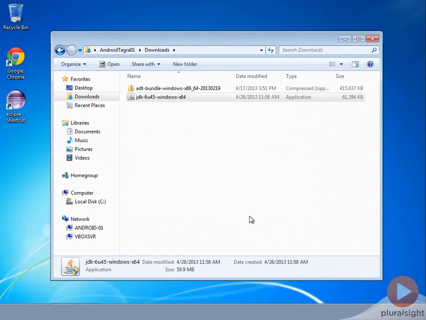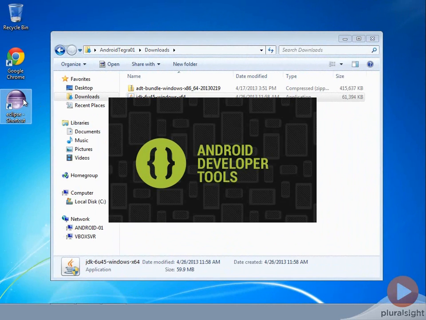Now, if all went well, I should be able to go back over to Eclipse. Let's just double click on that. And this time we see Eclipse starting up with the Android developer tools telling us it's there. In fact, we'll watch as it comes up. Initially, Eclipse shows with its standard icon, but once it comes all the way up, it'll even flip to an Android-based icon.